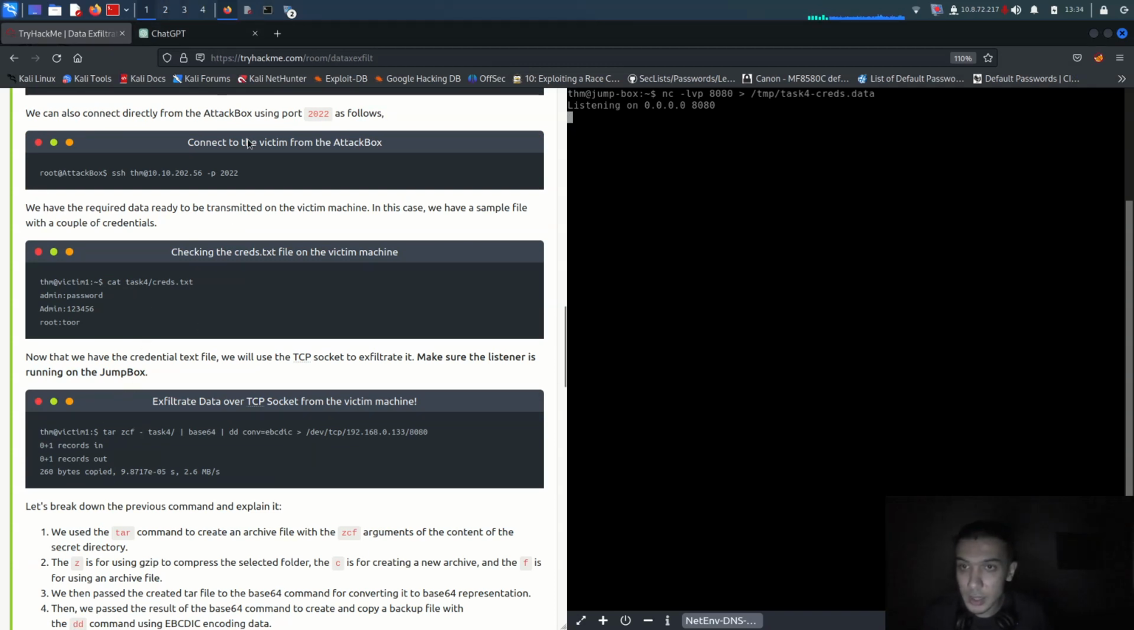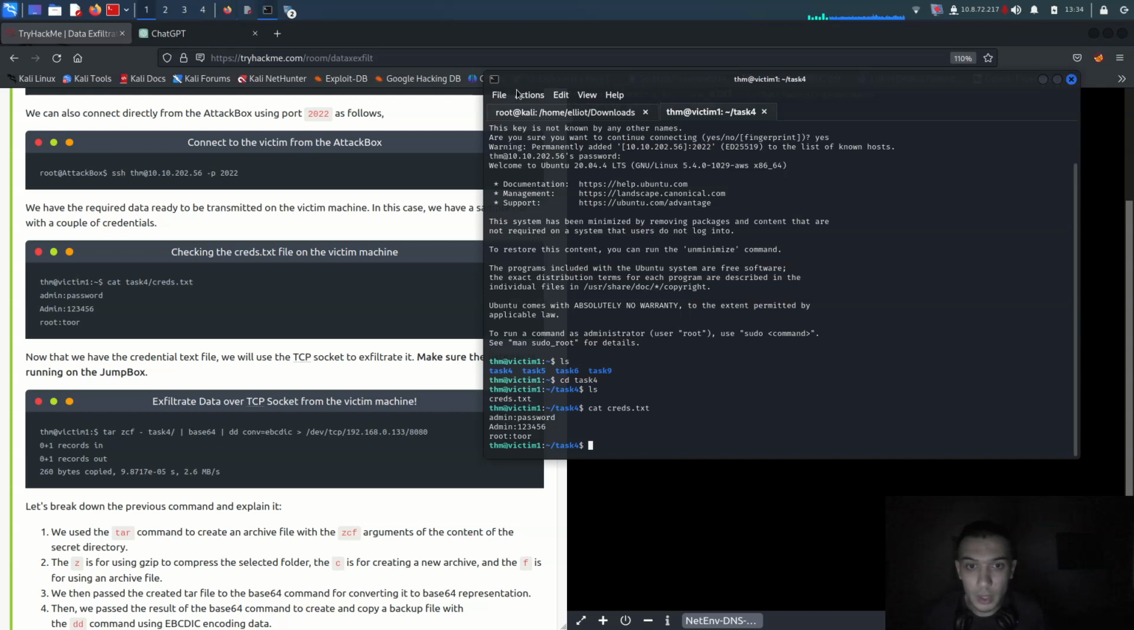How are we doing it? Just using this. Let me go there and say tar zcf for task 4, yep, like that, and say base64, just encoding it. I think we have to encode it, right? Yeah, we did this before, we read it before, with dd and environment.